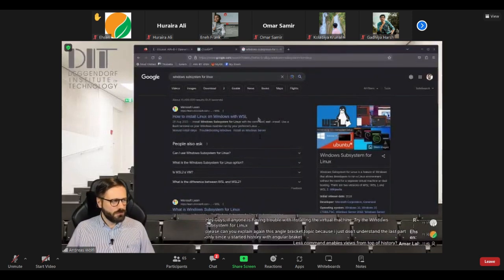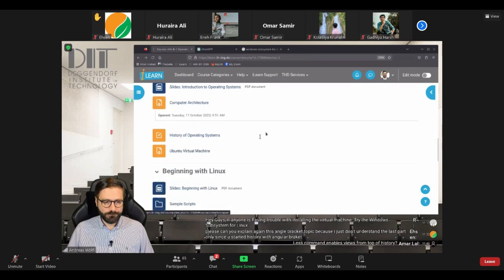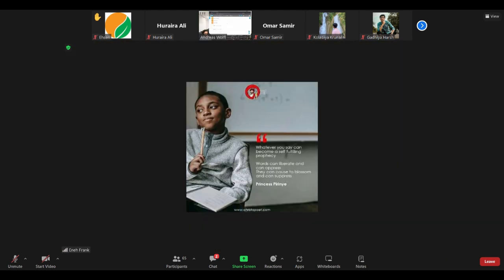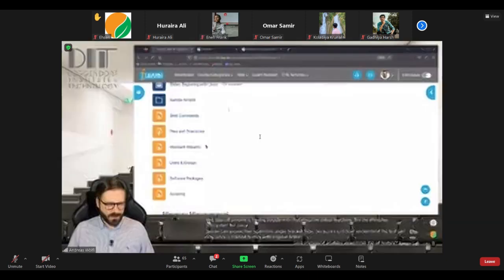What you can also do, if you're in Germany and in Deggendorf, is maybe catch a computer in one of the computer rooms that have Linux installed. This is also a way. But again, try to get the Ubuntu virtual machine up and running. Right, thank you. Okay, so where was I?